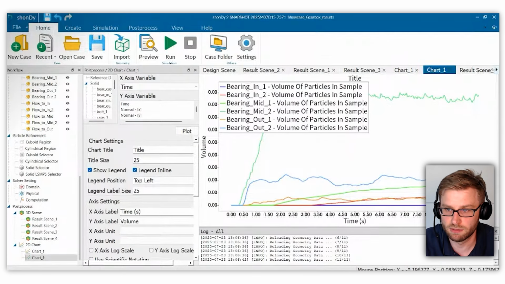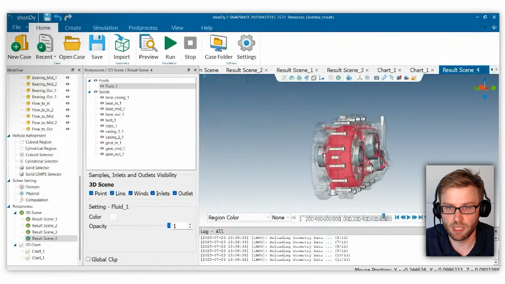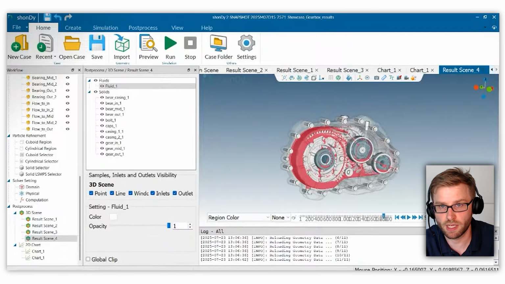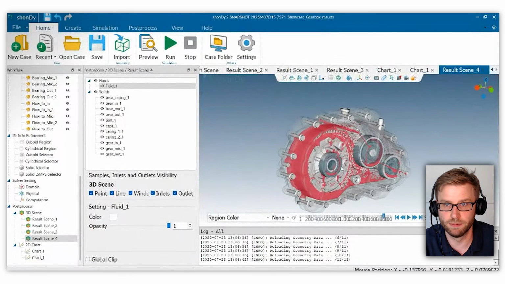And this would be now one suggestion to improve our gearbox, to change the solids that way, or our gearbox casing that way, so that also a channel will be going to this output bearing. So this would be how you can do the post-processing in Shondai by different kinds of 2D charts, and also by the 3D window.